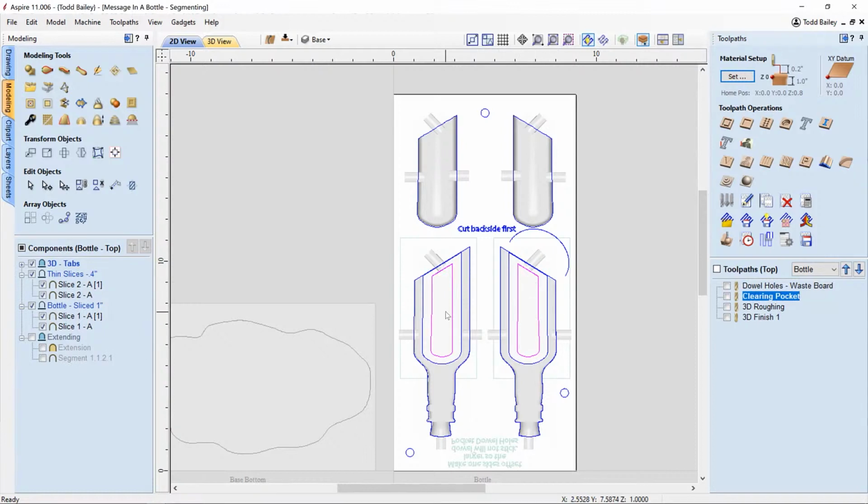I was a bit worried that if there was any kind of inconsistencies in my material thickness or where I was zeroing from, that I might end up not having a hole there. There might be a weird thin piece of material that wouldn't look all that great. So this goes in and cleans that out and gives me a nice edge there, which I feel will work pretty good. Then we have our 3D roughing, which is pretty standard stuff, and our 3D finishing.